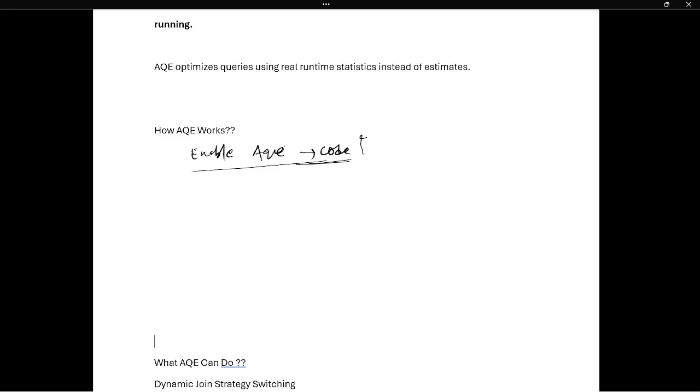The first step is start execution. Spark begins execution with the initial plan. Ideally, in Catalyst it is doing the same. It is doing the start execution, so at this step it is doing nothing. It just begins the execution with the initial plan.